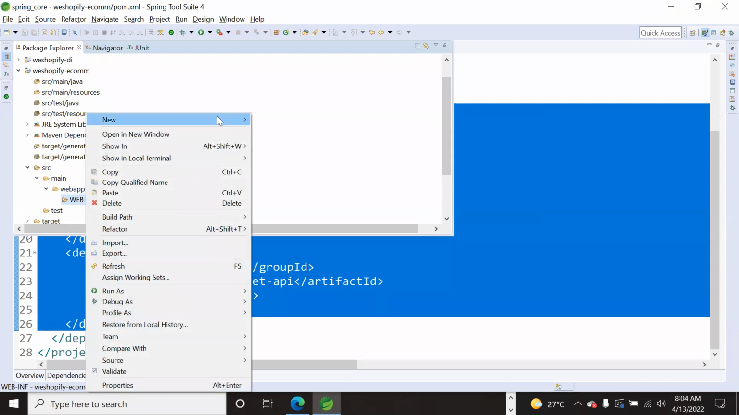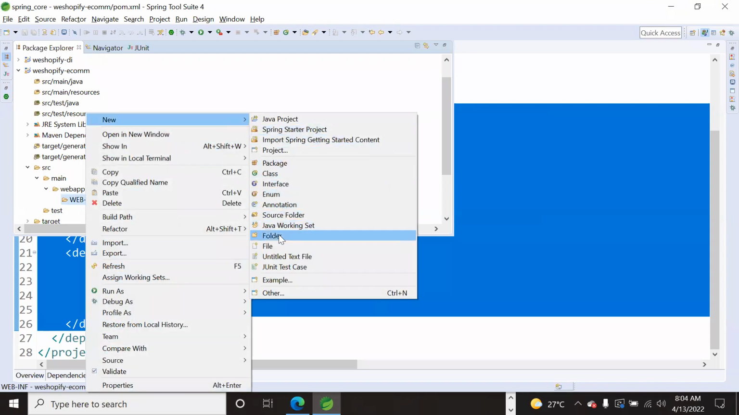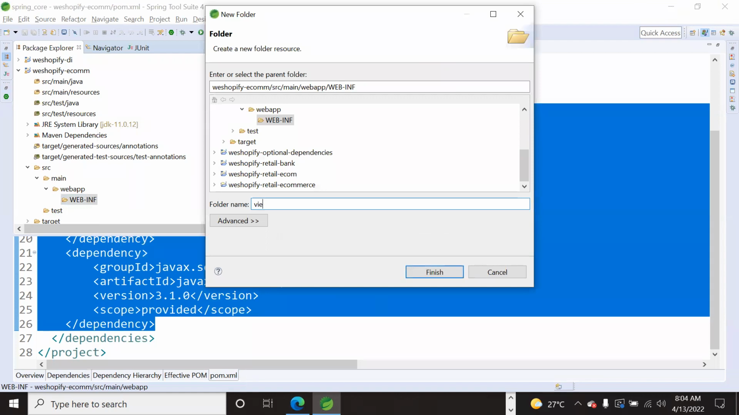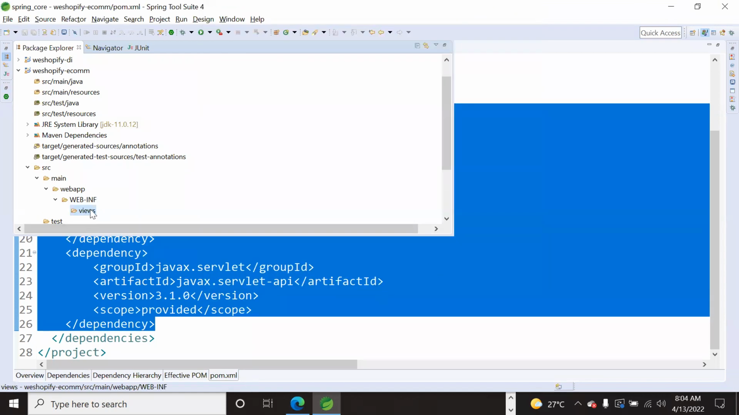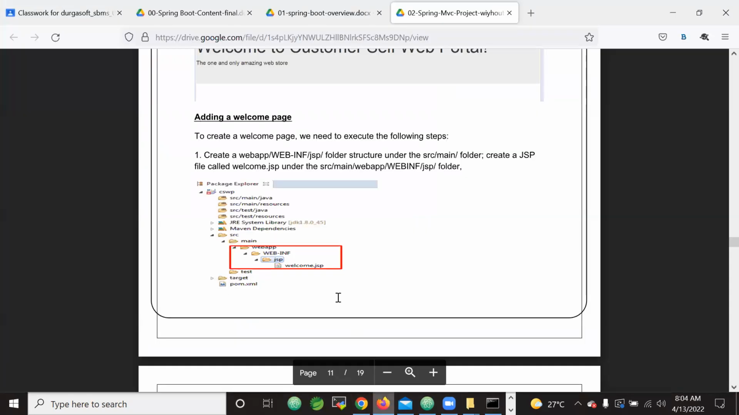Here let us create one more folder called views. Carefully observe how much effort we are putting into developing this. Okay, so now we are done with this one.